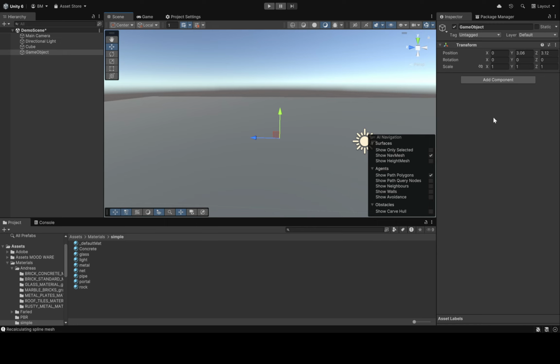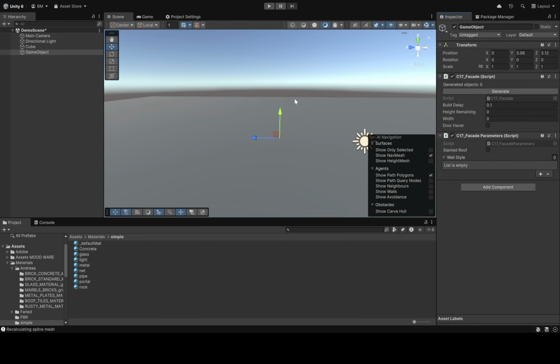You're going to need to add two components here. Everything that you're going to need is going to be under the C17. If you just look up C17, this is pretty much everything that's being used for all the specific buildings, and particularly if you want to just kind of do building generation stuff, this is where you find all the stuff. So you're going to need a C17 facade, and you're going to need a C17 facade parameter.